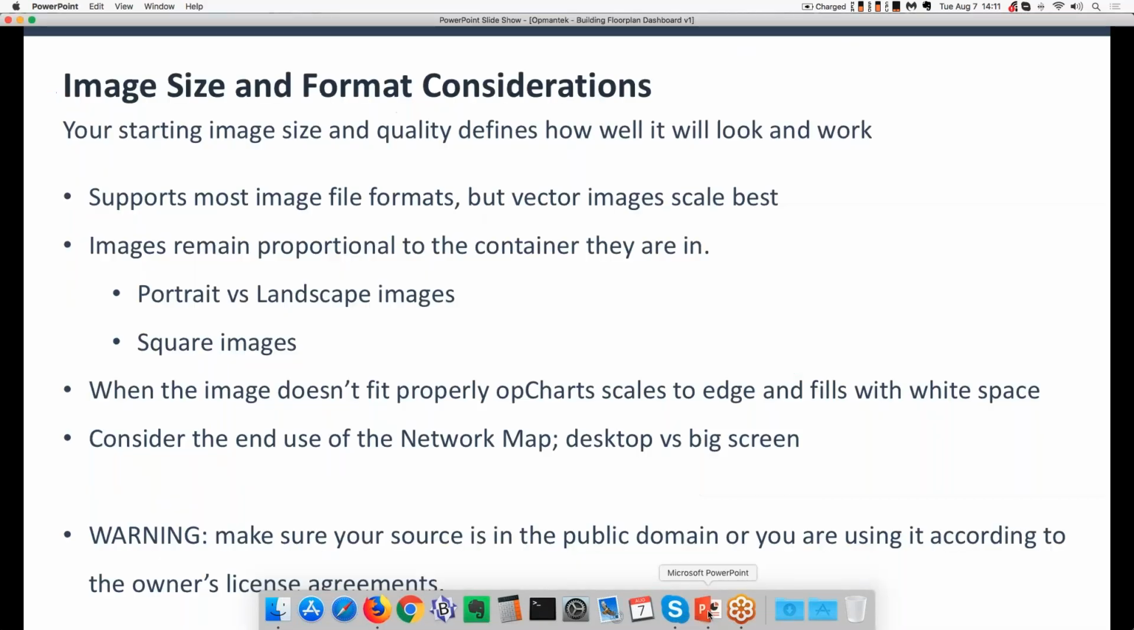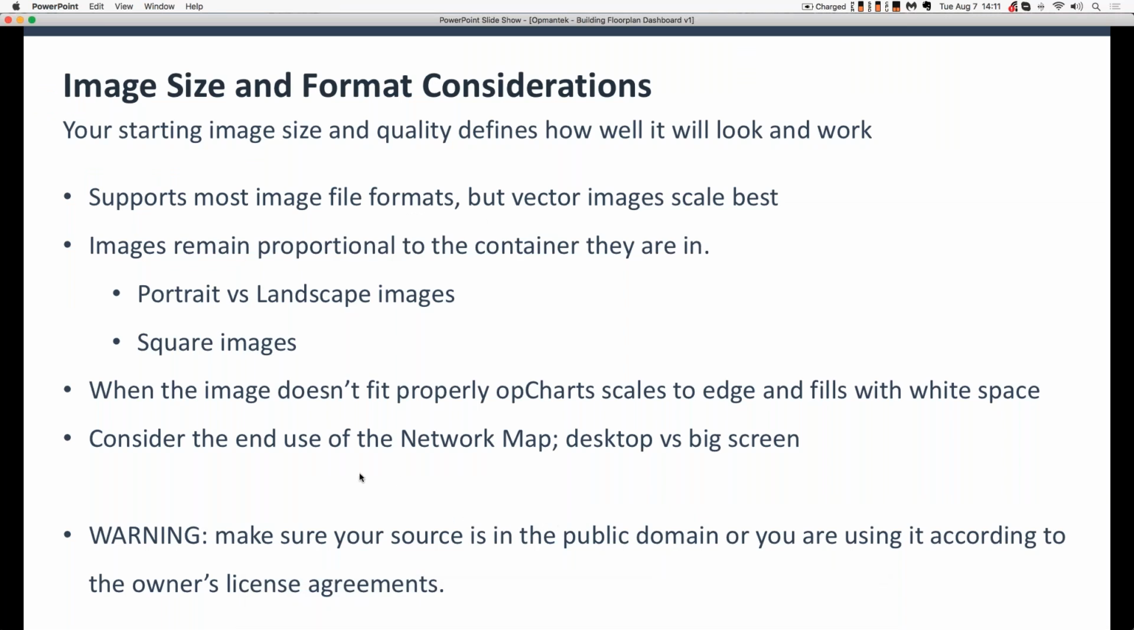Let's head back over to PowerPoint for a minute. Keeping in mind the concept of portrait versus landscape images, generally speaking you want to try to avoid square images, because of the way opCharts is designed and the way the containers are laid out. All of the containers have reserved space at the top for a title bar, so no container is actually square. They're generally either more portrait or more landscape, in which case you'll want to keep your images proportional in one way or the other.